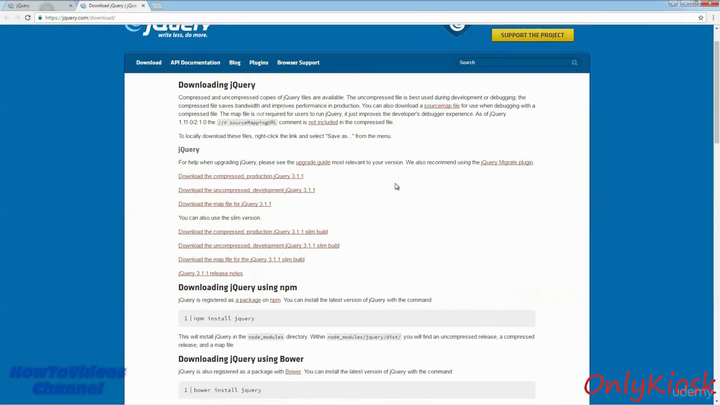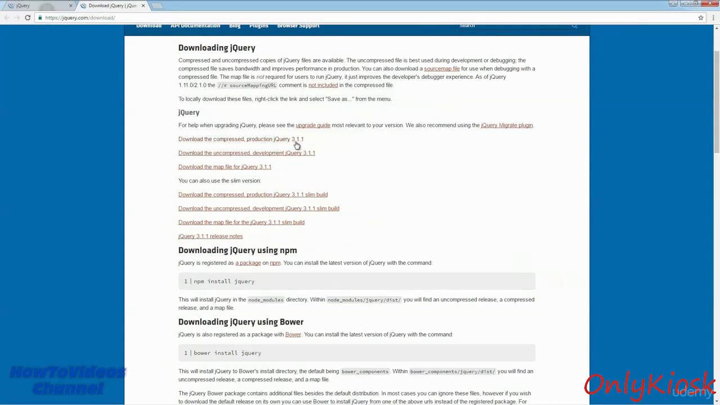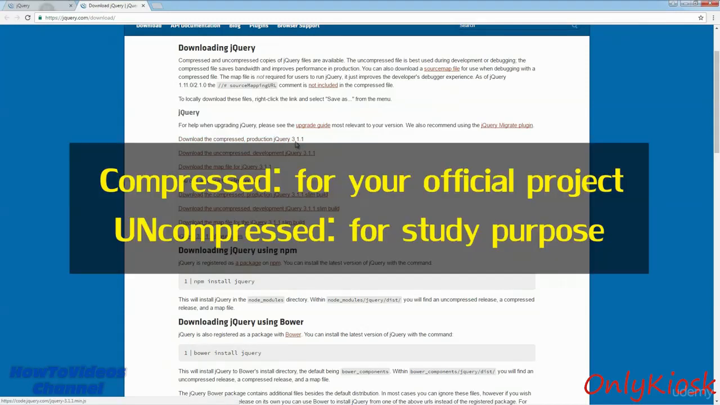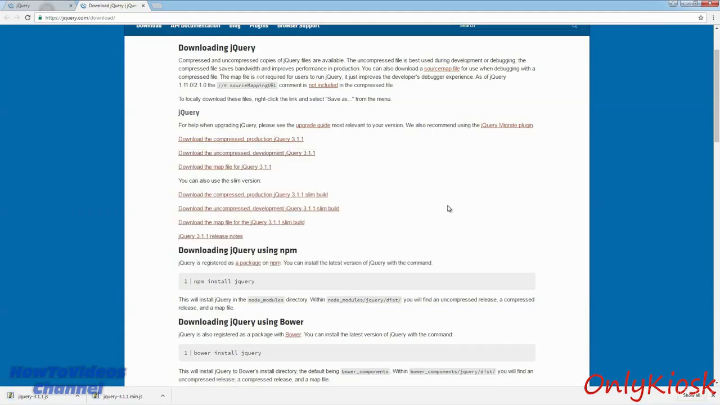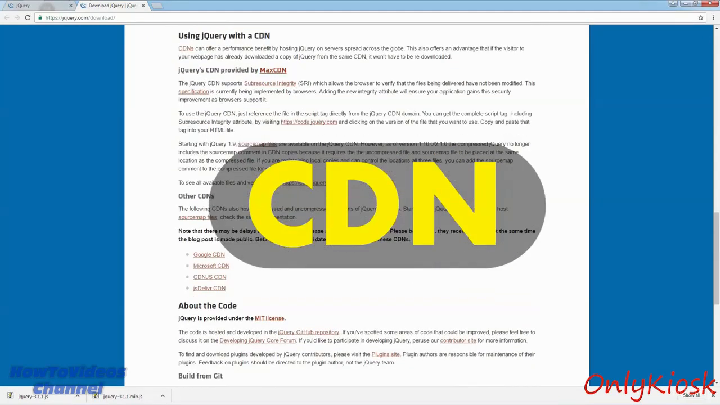We can see we've got two download options here, compressed and uncompressed. jQuery also supports the CDN installation option. The source file is stored in somebody else's server. We just link it to our own file. This can save bandwidth for your server.